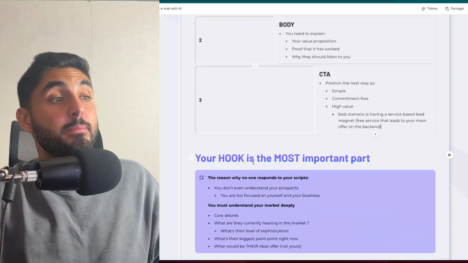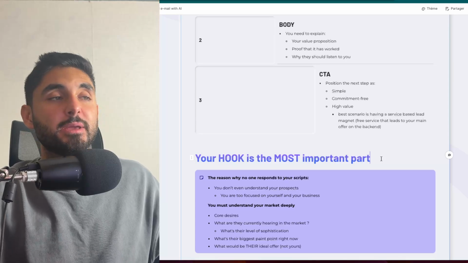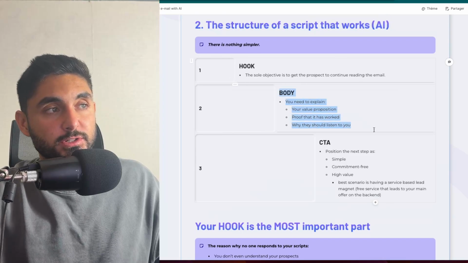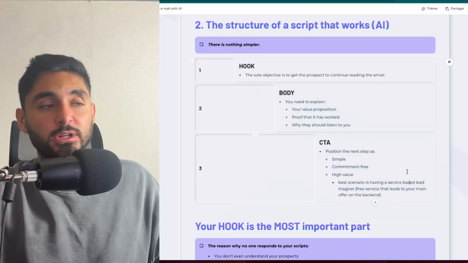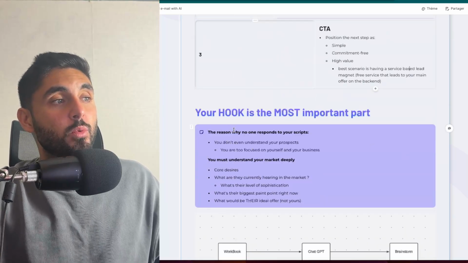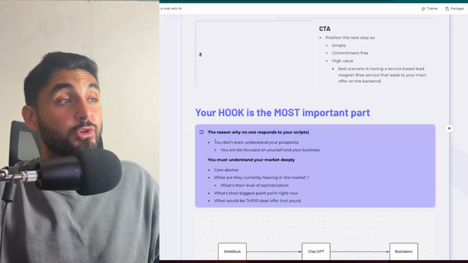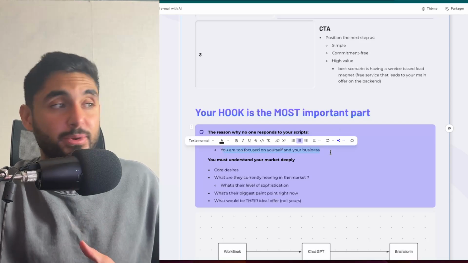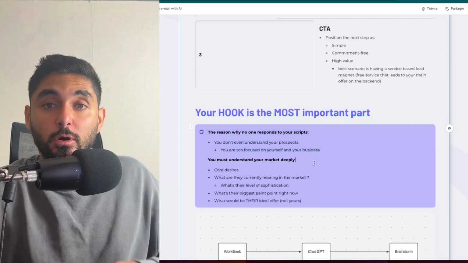But your hook is the most important part. Your hook is maybe the 80-20 of a script. If your hook is weak, no one is going to care, because they will not read the body and they will not read the call to action. So the reason why no one responds to your scripts is that you don't even understand your prospects. You're too focused on yourself and your business. You must understand your market deeply.